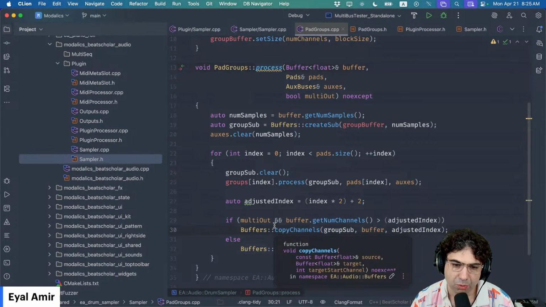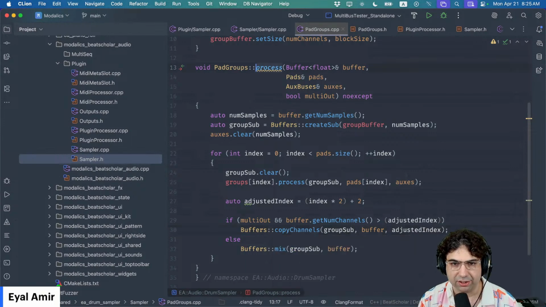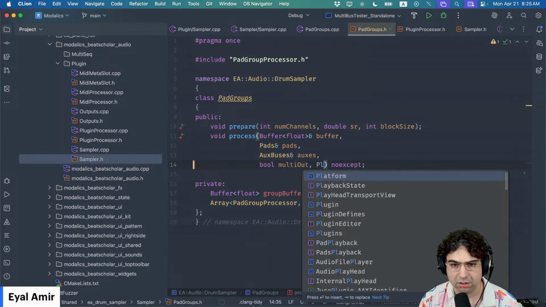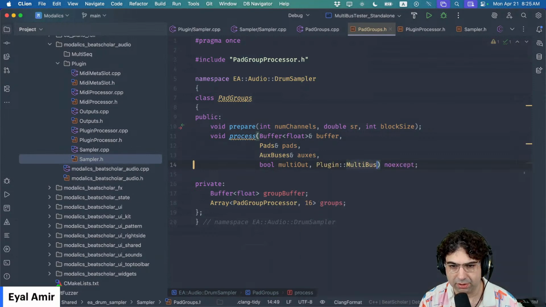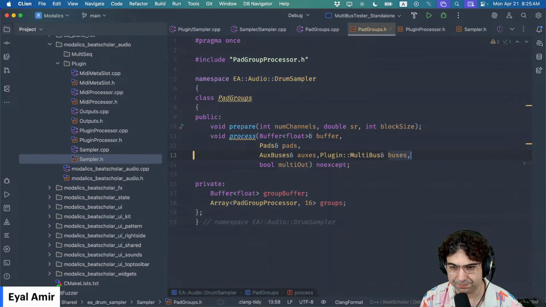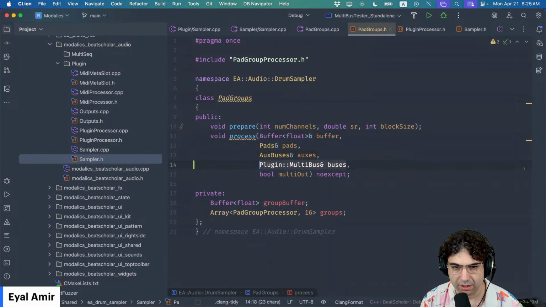okay, so this is where pad groups actually needs to take, does it need to know which multi-out it is? If it's multi-out mode, yes, I guess we can do that. So we can do that, yeah, that should be a good thing. So let's also add here plugin multibus. So I'm going to have to propagate this through the interface. So, buses.